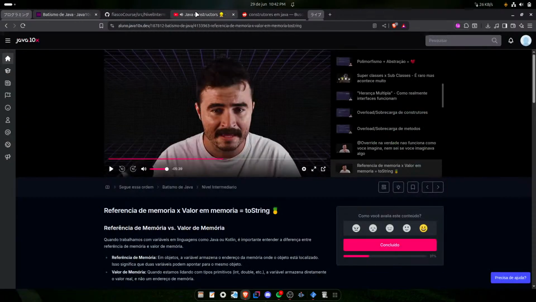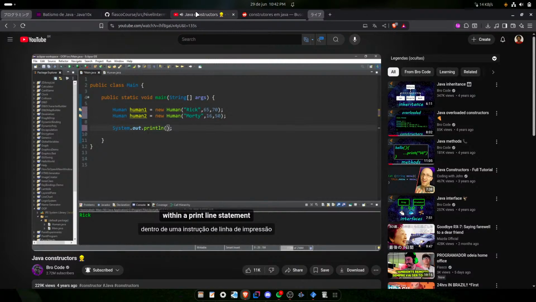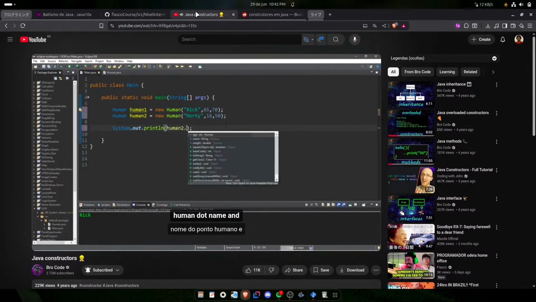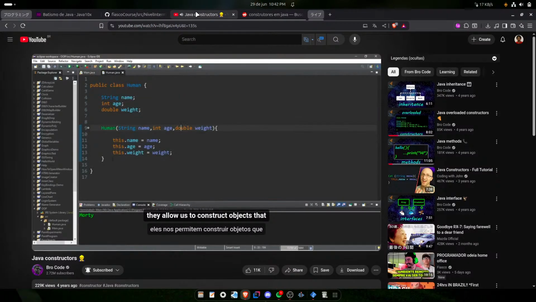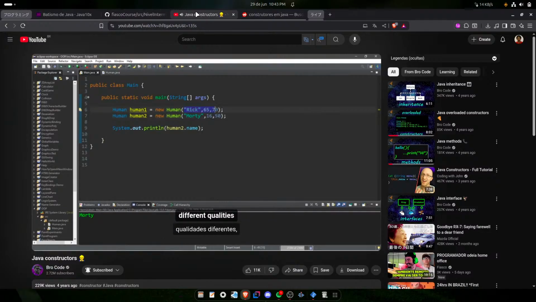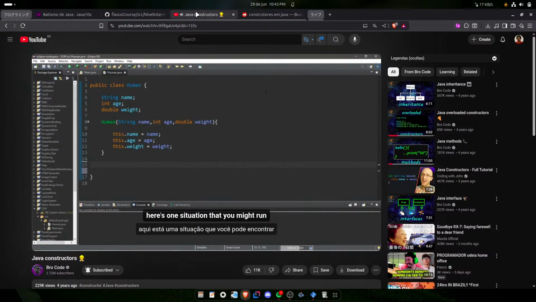And let's attempt to access human2's name. So we can do this within a print line statement. Human2 dot name. And this should display Morty. So now the point of constructors is that they allow us to construct objects that have varying attributes. And in the last lesson, when we were constructing cars, we were only able to construct blue Corvettes. And with the help of constructors, we can construct objects that have different qualities. So they are still humans, they're objects that are instantiated from the human class, but they have different attributes that make them unique.